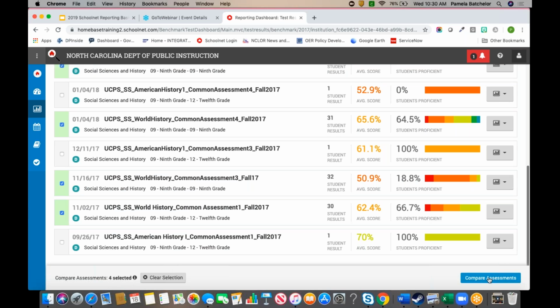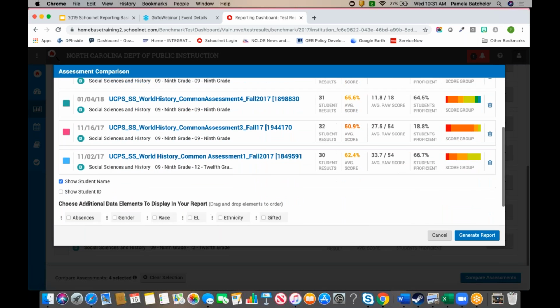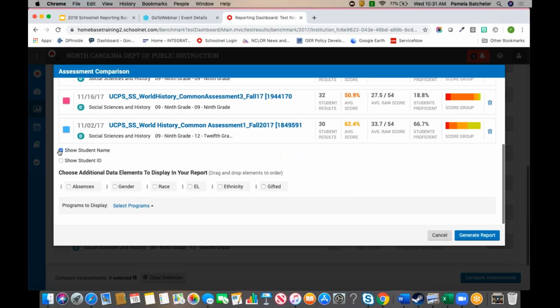All right, and then if I click on the blue compare assessments, it's going to give me some options about which fields I want to include. So maybe I'm just interested in the average score, right? So I'm just going to have average score checked. And I can choose whether I want student name to be shown or not, but maybe for this example, I don't. Maybe I just want to know overall trends.